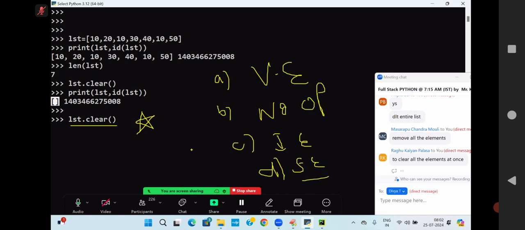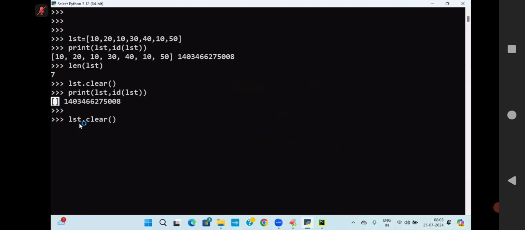Which error? Index error. Wrong answer. The answer is no output. So many people are saying they already tested and executed it, and no output will come. It is perfectly right, because there is nothing to clear. But they will ask this question like print(lst.clear()). No output is correct, but here you will get the word called None.